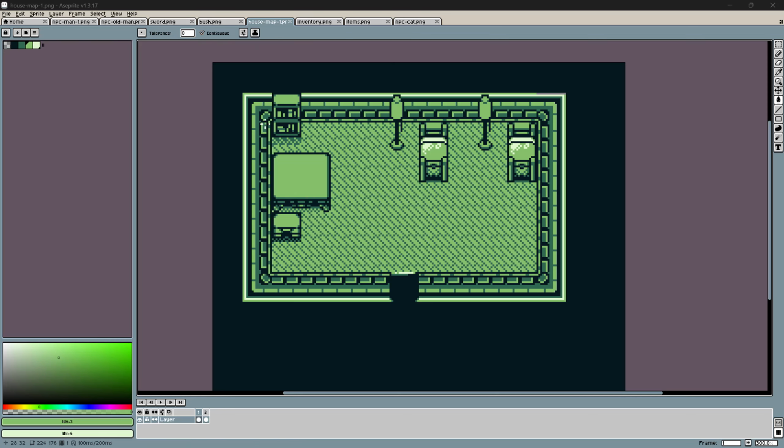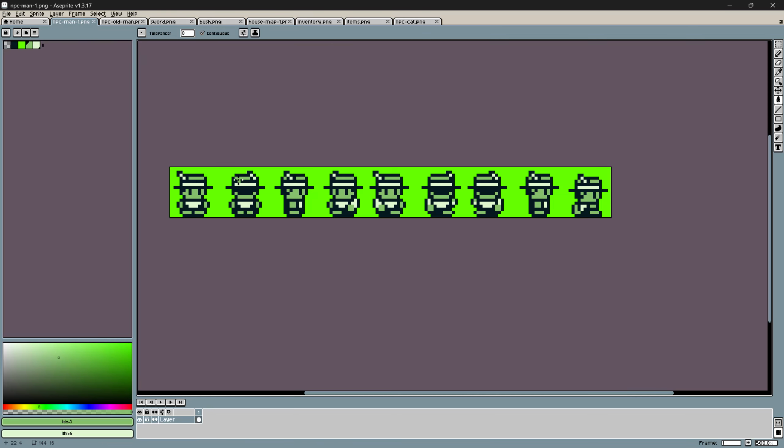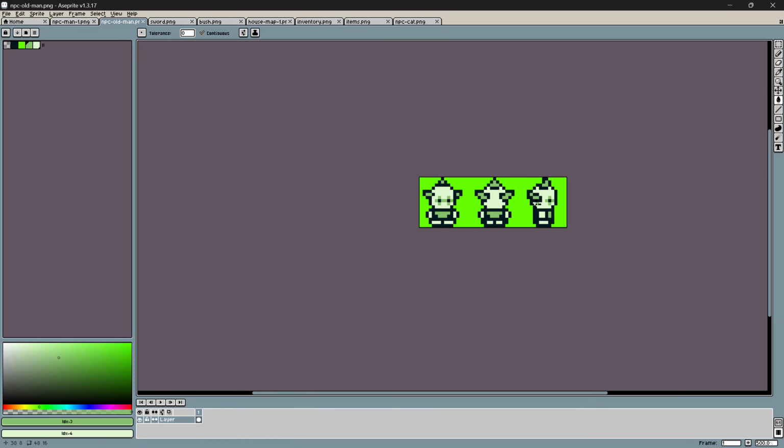I got some other sprite sheets. I think I had a whole characters pack from one of those itch.io asset packs I talked about. So I got just a man. He's going to be walking around the town, and you can talk to him. An old man, he's just going to be standing there. He's only got 3 frames, so he looks kind of tired.